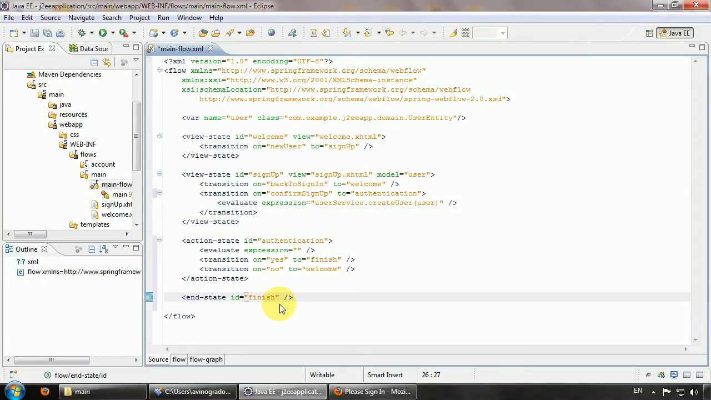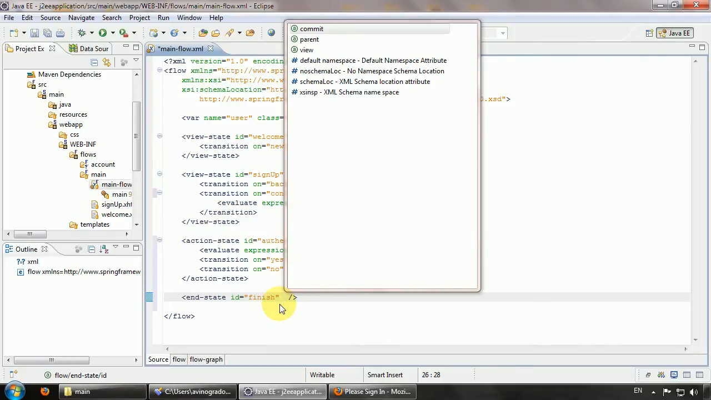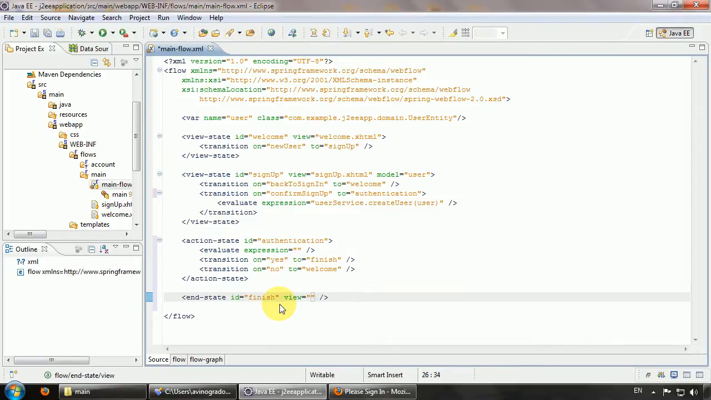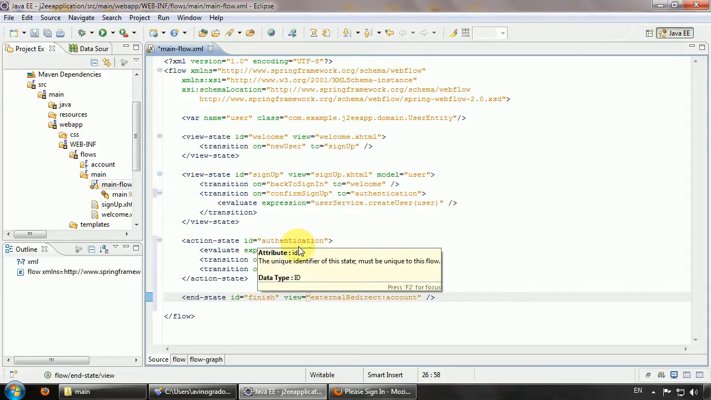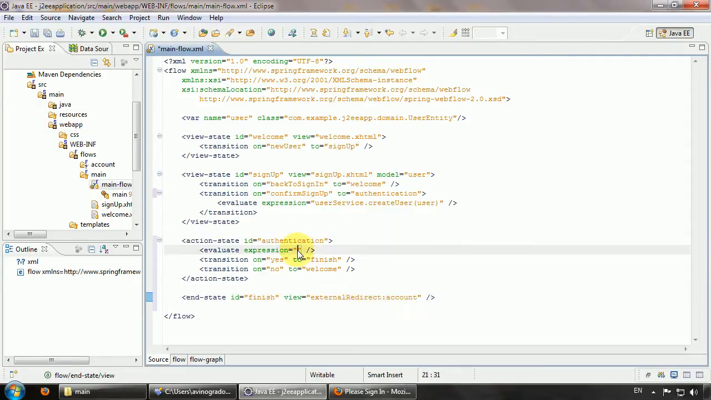and on finish end state we will redirect to view with some interesting value in it. So we type here that we wanna redirect to some external context. So we type external redirect. So external redirect colon, and here we put our account flow ID. Okay, good. And one single thing that we will forget is expression.